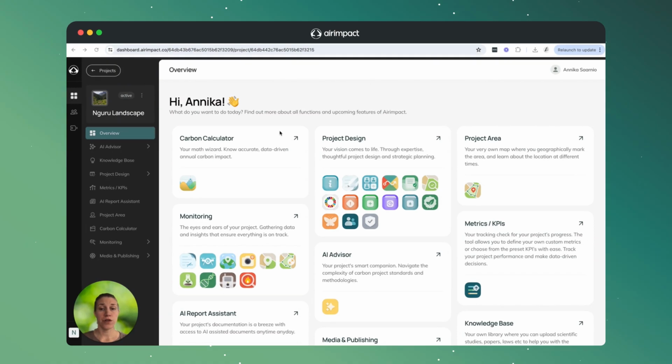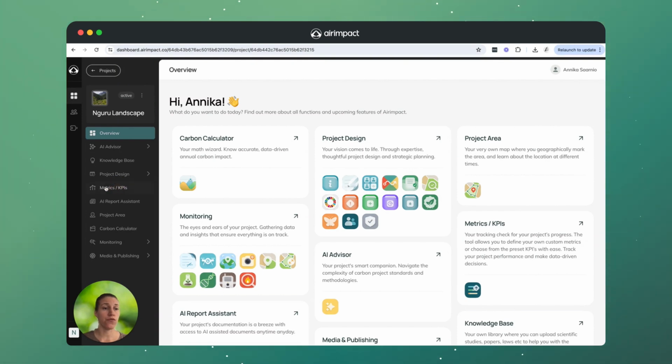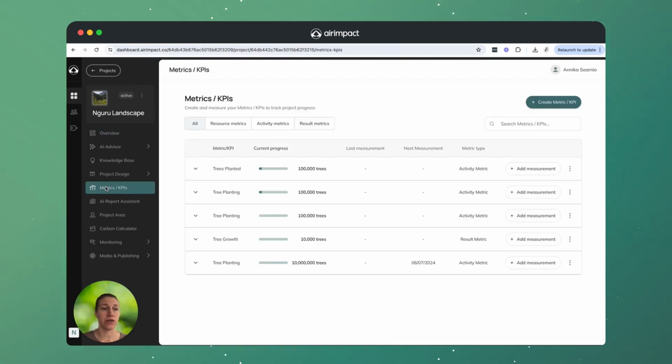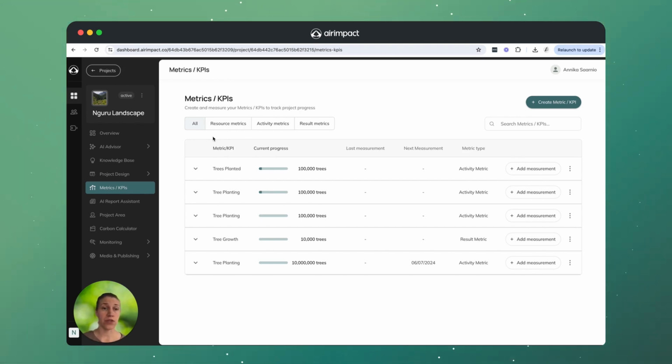In this video, we're going to go through the metrics and KPIs, and you can either go to them here from the overview, or you can go from the metrics and KPI tab here in the navigation. So this is where you both create and track and add measurements to follow what's happening with your project. What are the things that you want to be measuring?